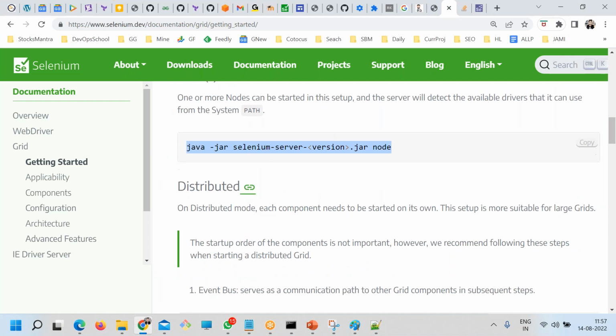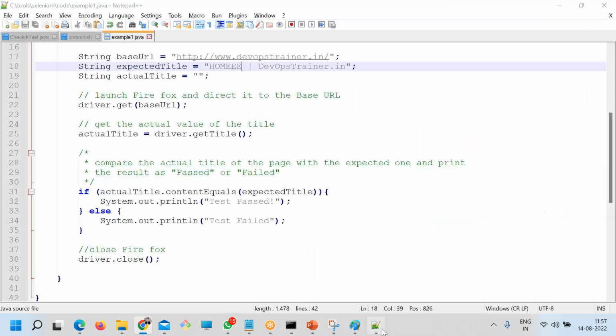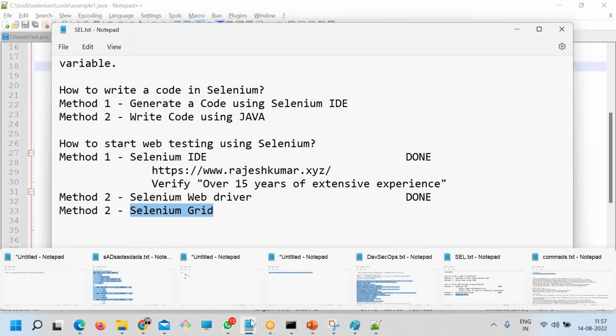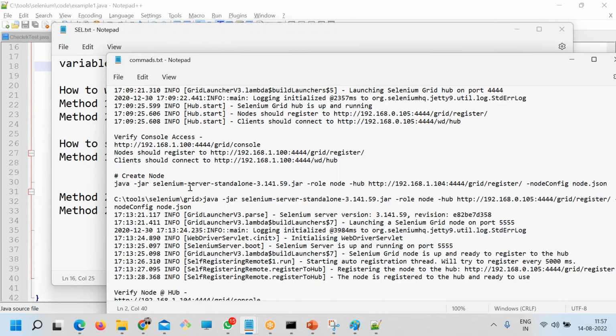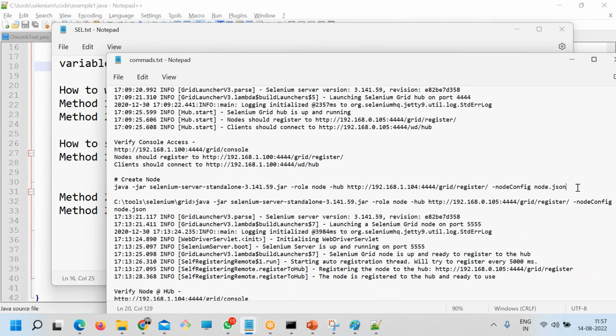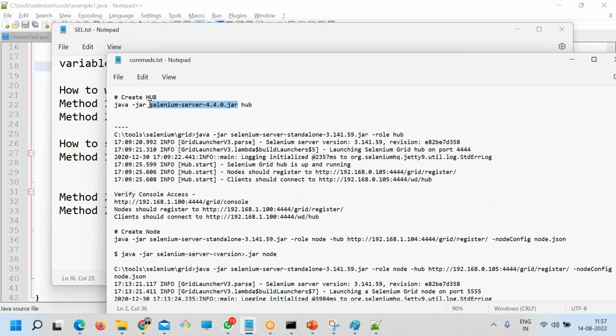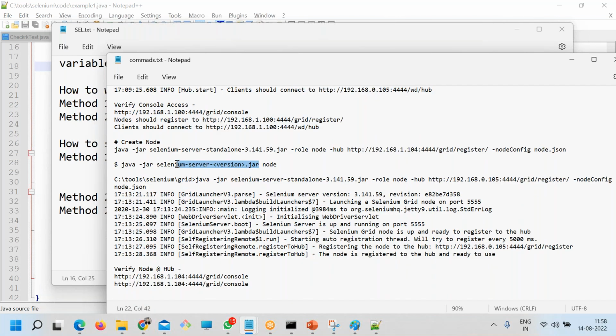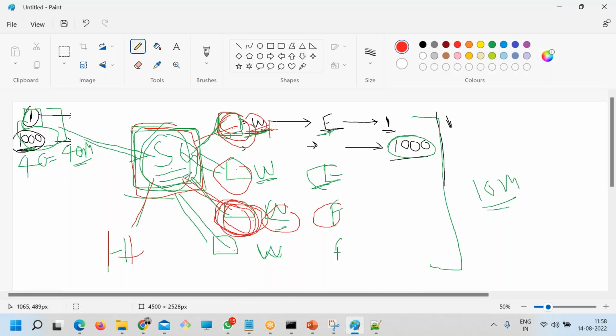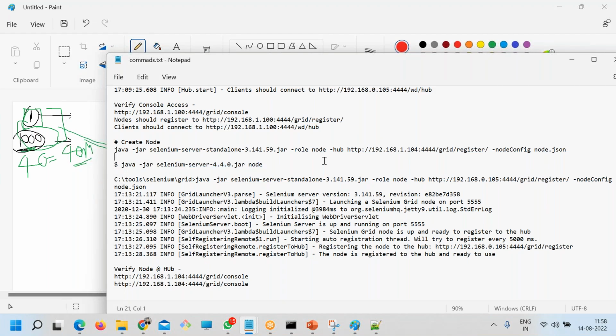Okay. Now there's one more thing which I want to do. So node, just a second, hold on. So here there is a command which is node, and this is the command. Okay, so the jar file will be the same, and you can create it as a node. Now you know what, the node should know which is your hub. For example, this node should know this is my hub or this is my hub. So here you should provide something like this.